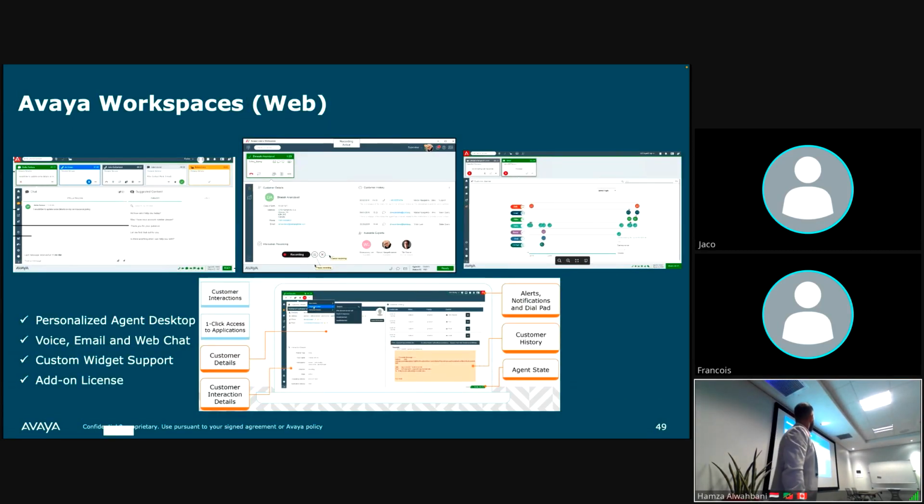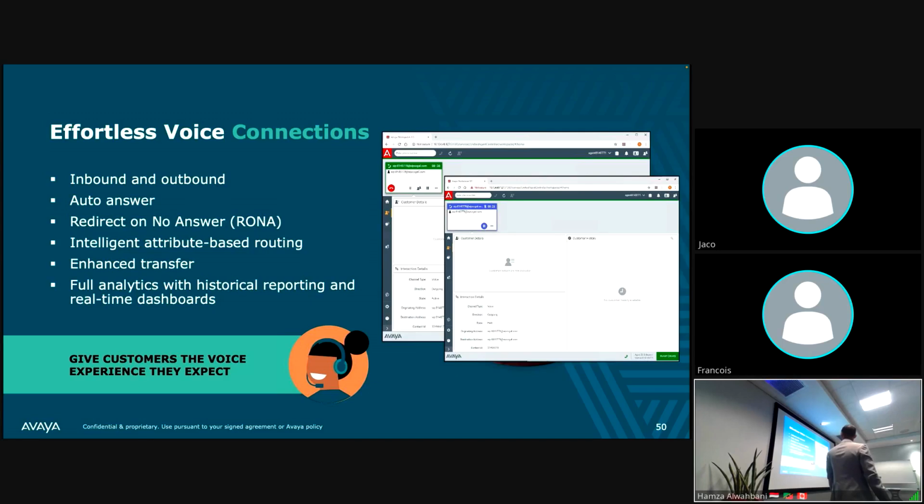This is the other one, which is Avaya Workspace, which is web, mainly by URL. The agent can just put in the URL and access his platform. This platform is fully personalized. We can add widgets to this because it is web. We can merge, for example, the customer URLs here, the database here, everything we can merge because this is an API and web interface. We can fully personalize it.